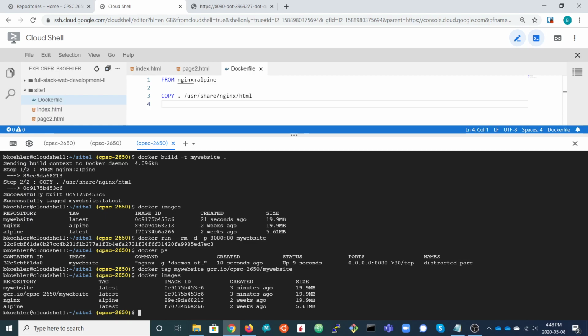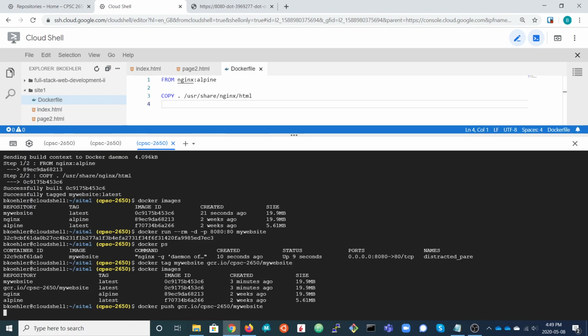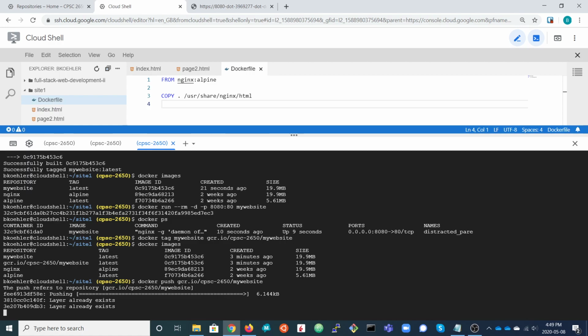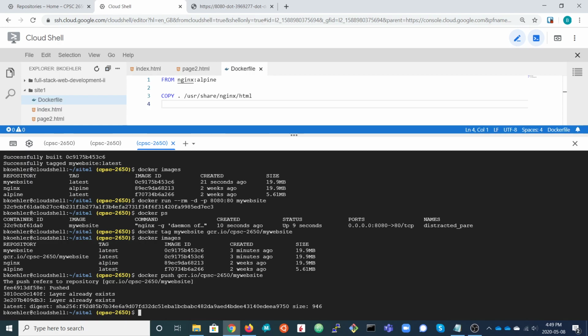But now that I have a tag for that image in the proper format, I can push that to the container registry. So I will use docker push, and I will use the tag in the appropriate format, gcr.io/cpsc2650/mywebsite. Again, if you were doing this on your own, you would use your own project ID. And then it goes off and pushes the image to the container registry.